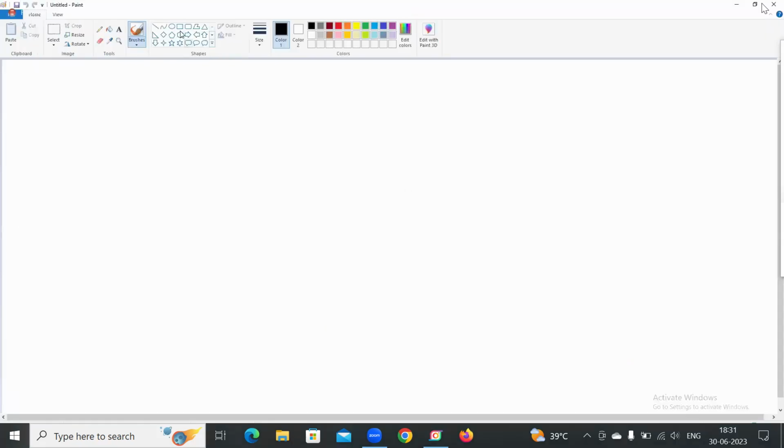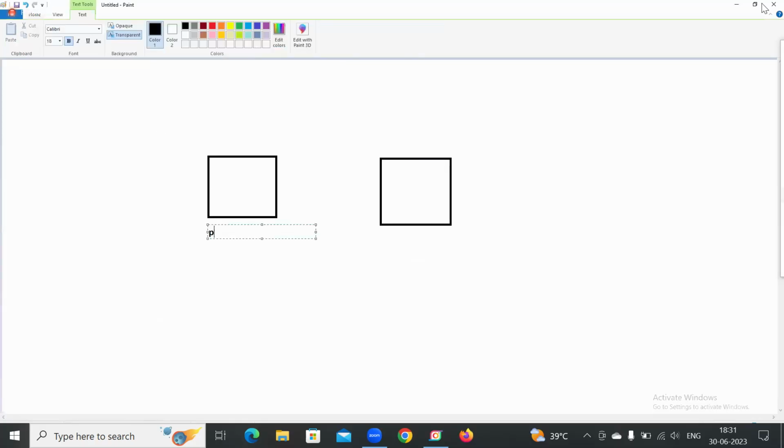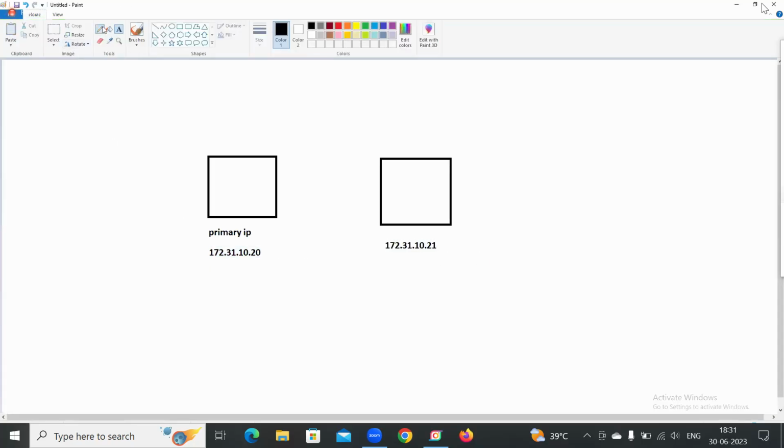So do you see this here? I have this EC2 instance, and this is the primary IP. Let's say the primary IP is 172.31.10.20, and this one is 10.21, for example. All your customers are getting connected to these primary IPs. Yes or no? Yes.